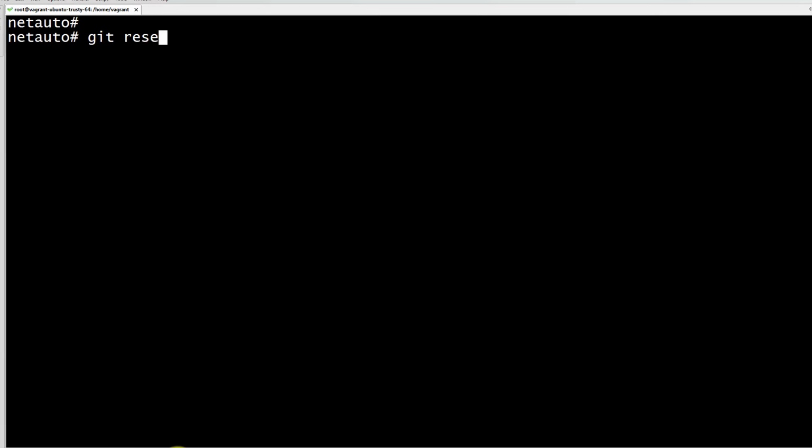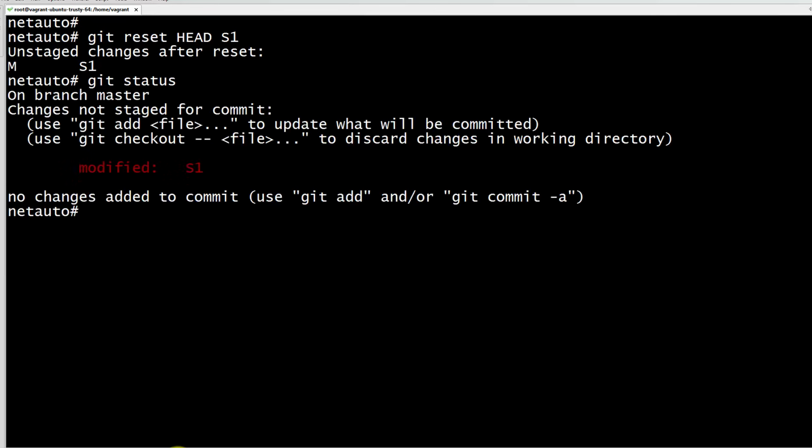Back at the CLI, git reset HEAD S1. We've unstaged S1. Keep in mind, we only restored S1 in the staging area. Our working tree still has the new version of S1. Git status confirms this. We have modified S1 and it is not staged. We can also restore the working tree now with git checkout -- S1.